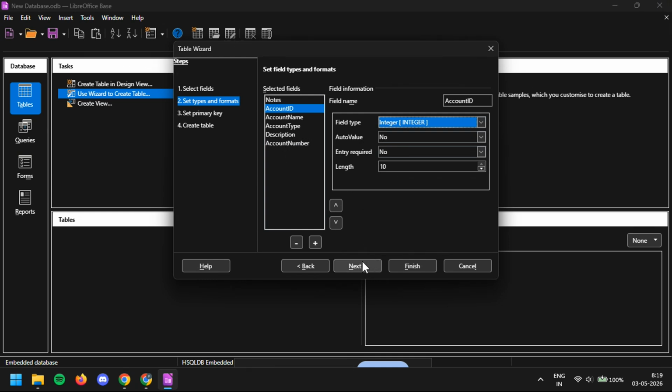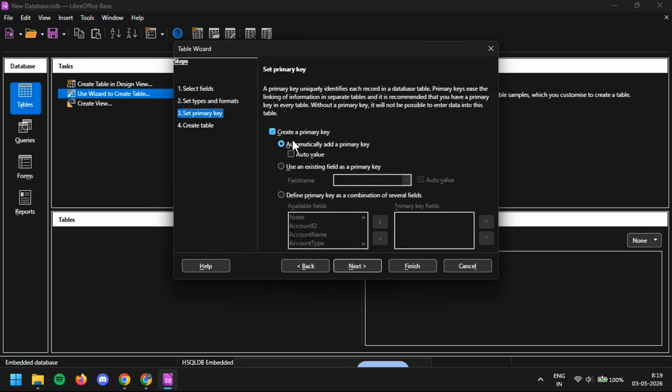Click Next again, and you'll be asked to choose a primary key. A primary key is an important part of a database table because it uniquely identifies each record. In many cases, LibreOffice can create one automatically for you, which is the easiest option if you're not sure what to choose. If you already know how you want to structure your data, you can select the appropriate primary key yourself. Once that's done, click Next one more time to name your table.